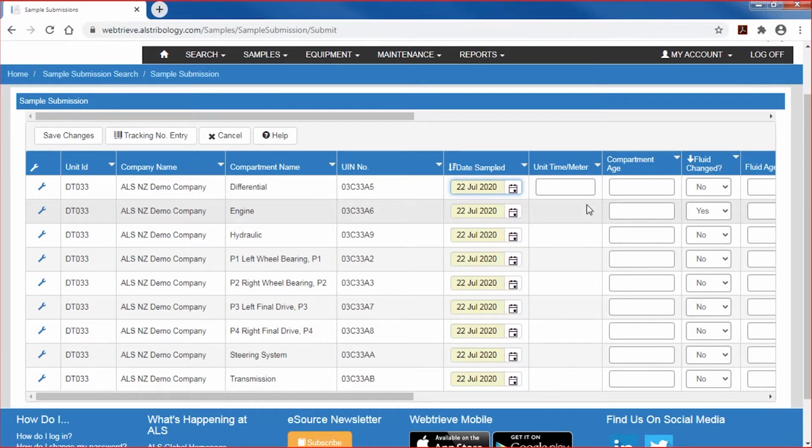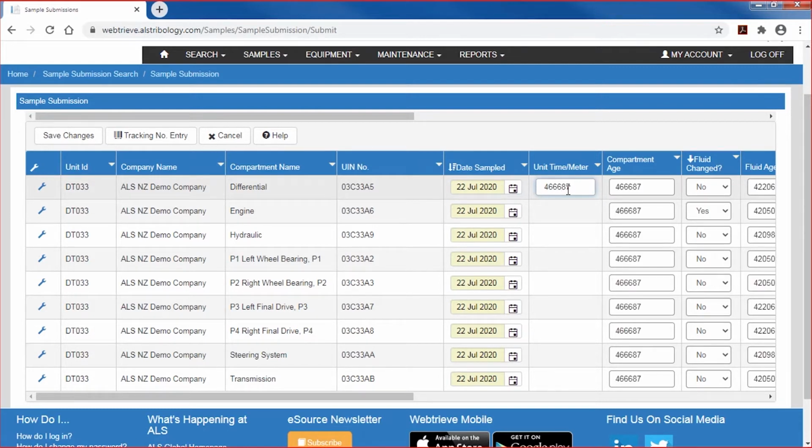The unit time meter information is also required. This is the unit service meter information, or the total number of hours or kilometers that the unit has run. This information is taken from the odometer or the hour meter. If the sample has been collected correctly, the total machine hours will be indicated on the sample bottle label. Using this data, populate the unit time meter field.